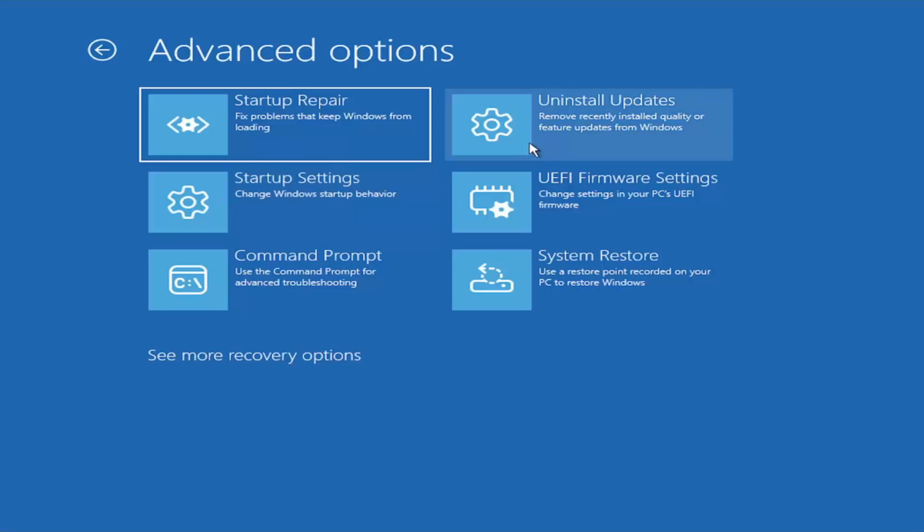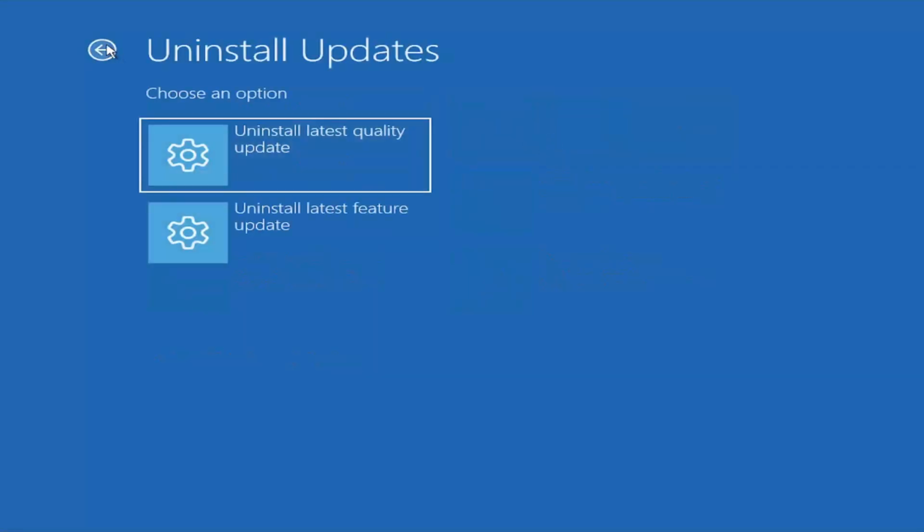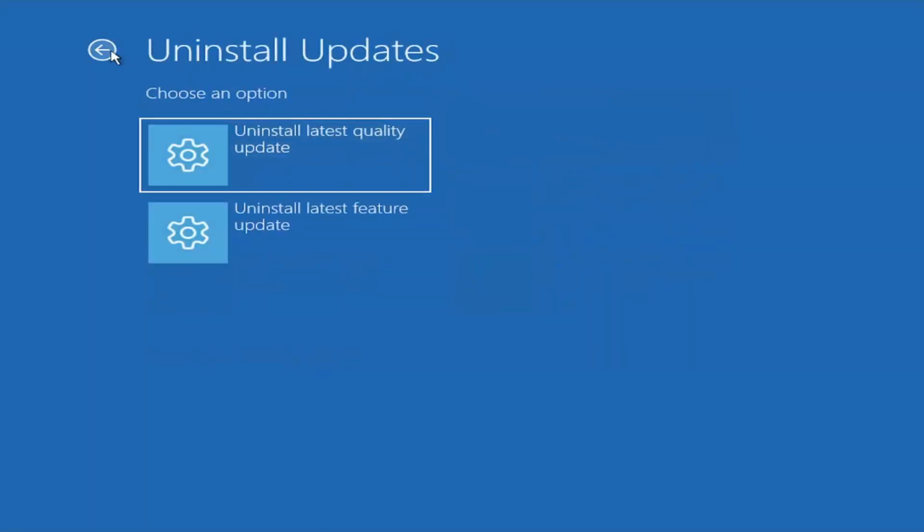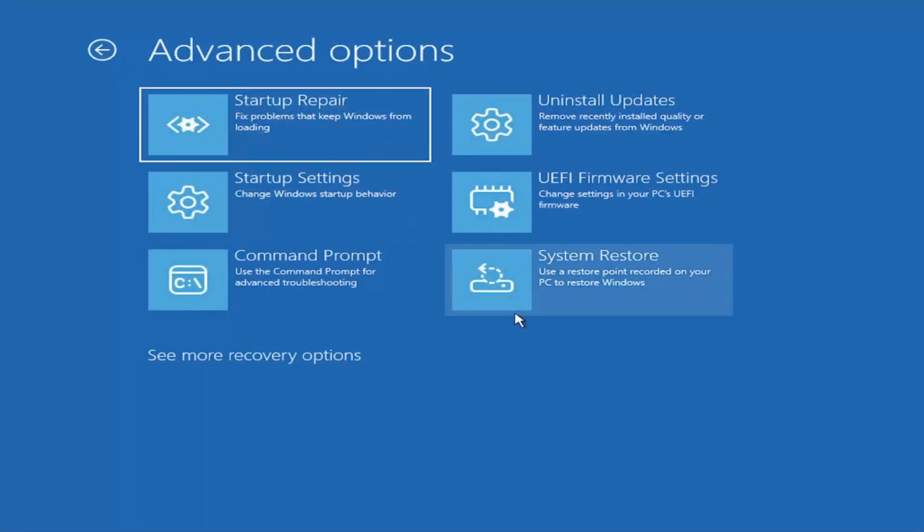And the quality updates are more just a regular update. So probably obviously, it'll take longer if you're going to try and uninstall the latest feature update versus quality update, and maybe you don't need to go back that far. So just giving you guys a couple of pointers with that.